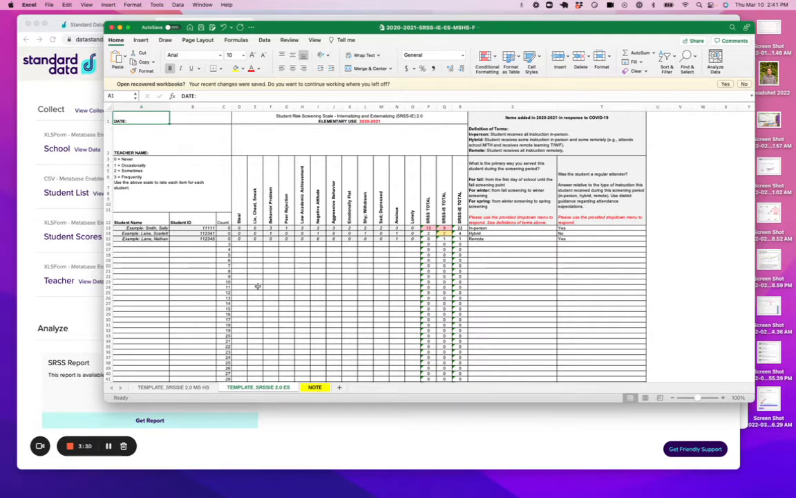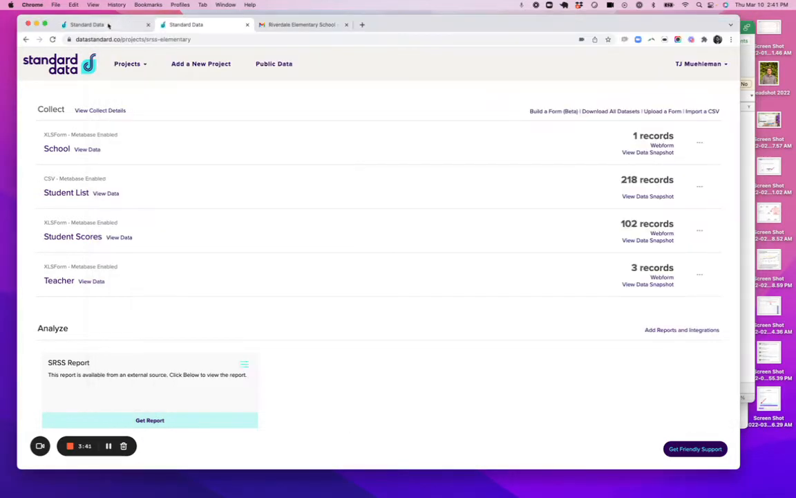So what we've done is we've replaced this with a combination of a digital form, a digital management platform, and a dashboard that reports the data. Let me demonstrate that for you now.